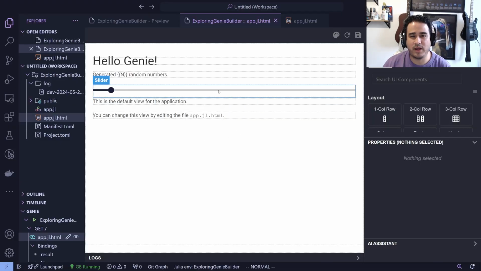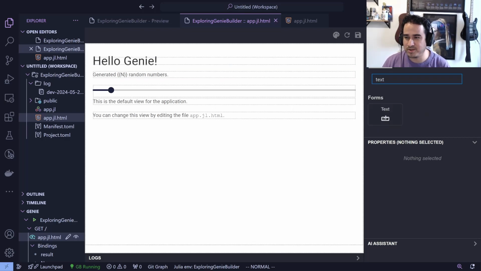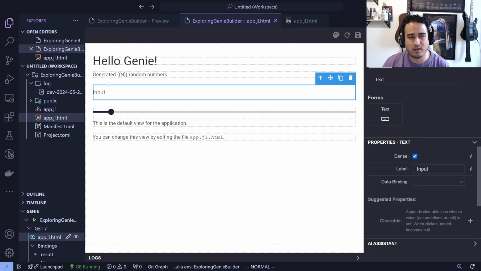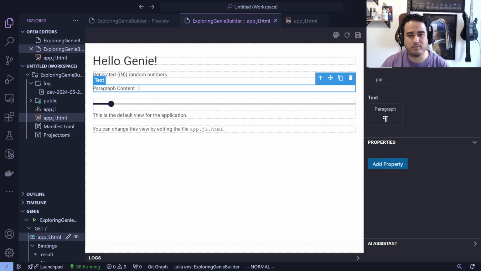So let's assume we don't have that here. Let's create one by ourselves. So I could search for a text, I imagine, and just drag it. Yeah, there's a paragraph component. Oh, a paragraph. No, this is the text. Text is the text input. Yeah, this is the input. You need a paragraph. Here. And so I could add a property.